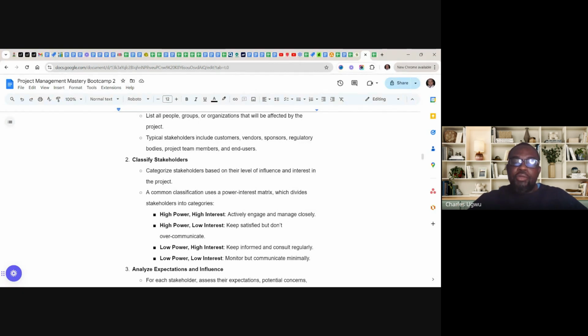Then we'll have some other stakeholders here. They have low power, but they have high interest. Low power, high interest. Keep them informed, consult them regularly. The critical example of people with low power and high interest are the people working within the process. Example is that if you are implementing a CRM system for an organization, there are people that are going to use that CRM system. Those people that are going to be using it for their daily work are people like sales reps.